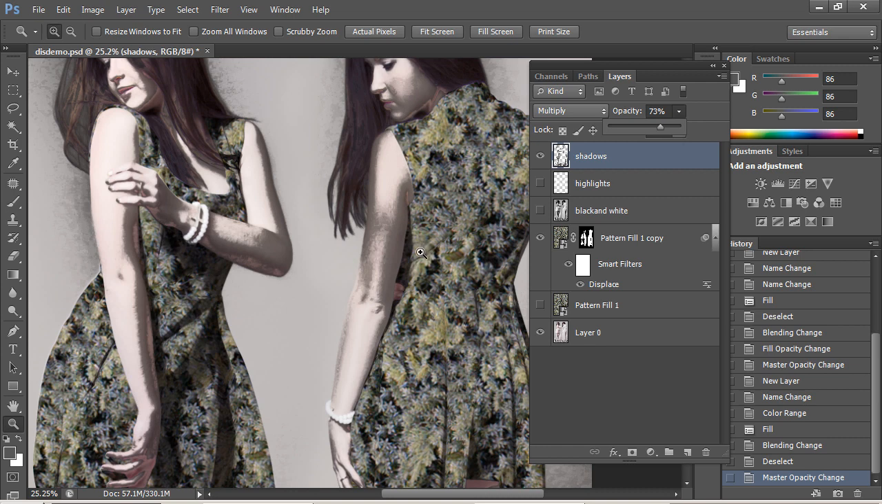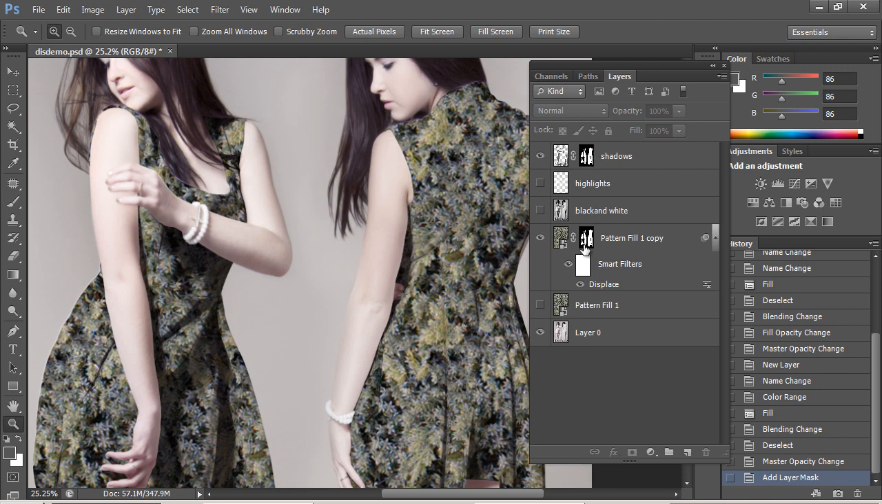But look how messed up all that other stuff is. What do we do? Well, we have our mask. We could go back to our channels where we stored the mask, but I have it right here. So I'm just going to hold down the Alt key and drag the mask up to my shadows. Voila, that duplicated the mask.